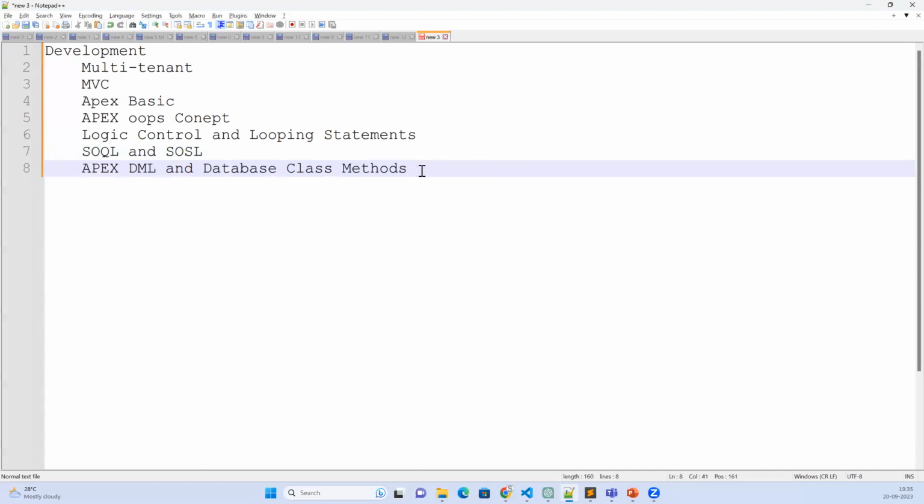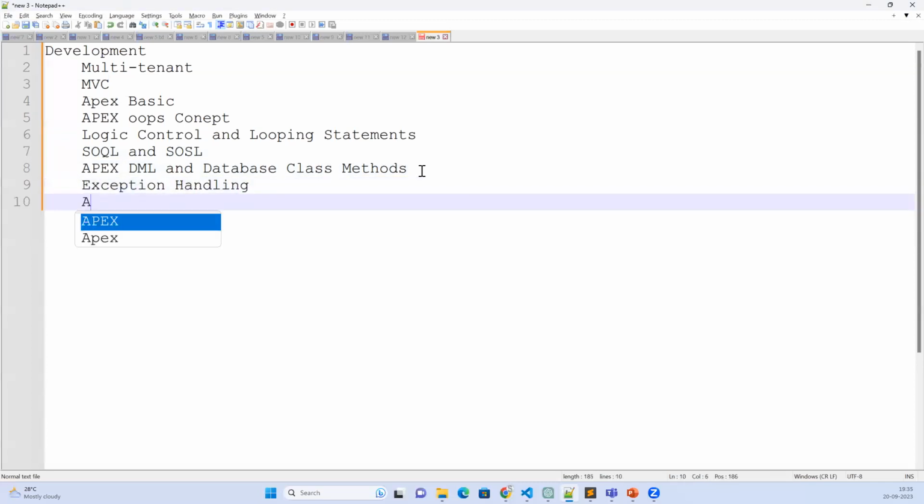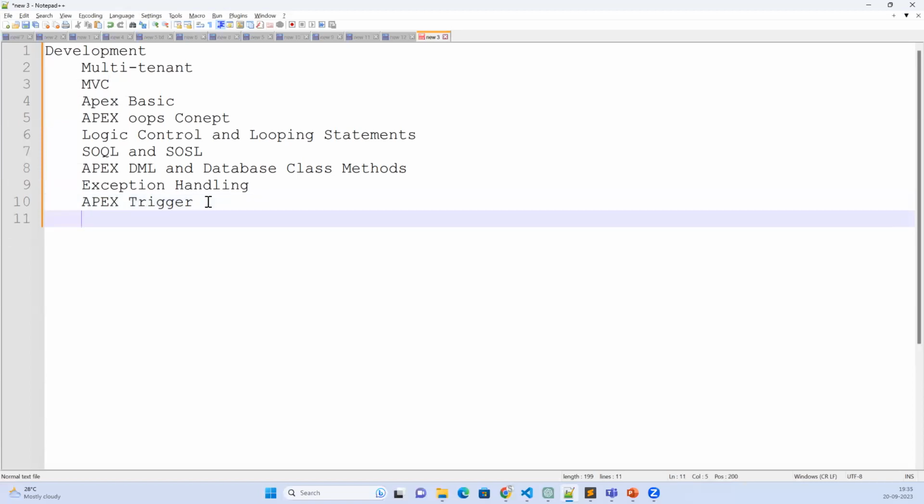Then we are going to talk about exception handling, Apex trigger. In Apex trigger, we are going to discuss all the events, everything. And then we are going to start discussing asynchronous. In asynchronous, we are going to discuss batch Apex, Queueable, future.